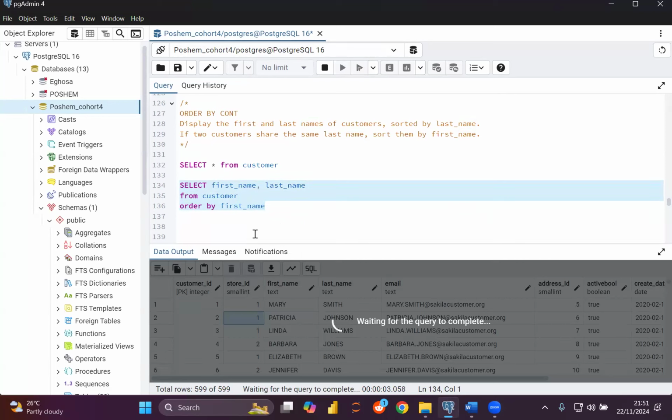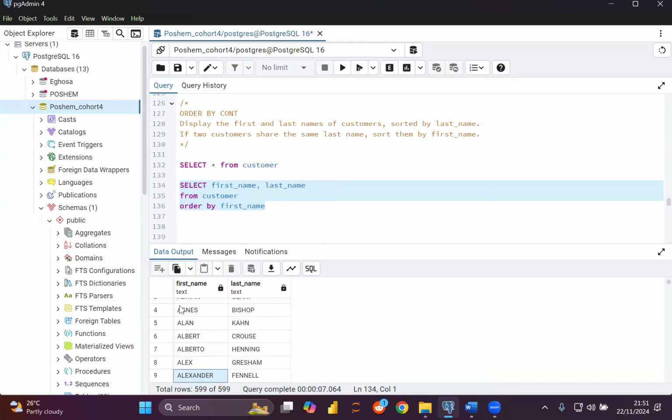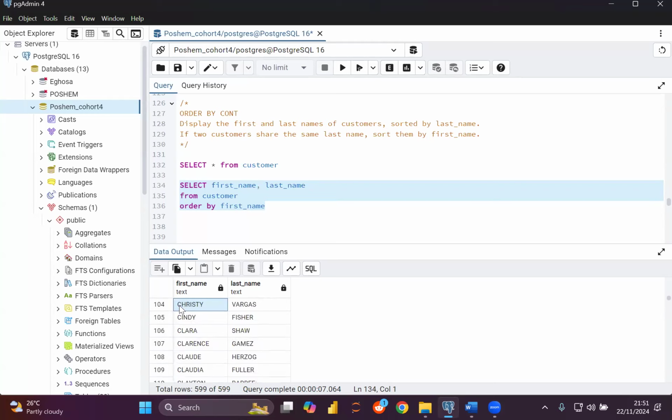Select first name, last name from customer, order by the first name. Let's see the output result. What you can see here now is the answer about the first name and last name, but now it's ordered by first name. I remember I said if you say order by anything and you don't put how you are going to order, it does it by ascending order. So if we look at the first name column, you can see all the first names start from A, then B, then C, like basically ascending from smallest to the highest. I don't know if you can see.